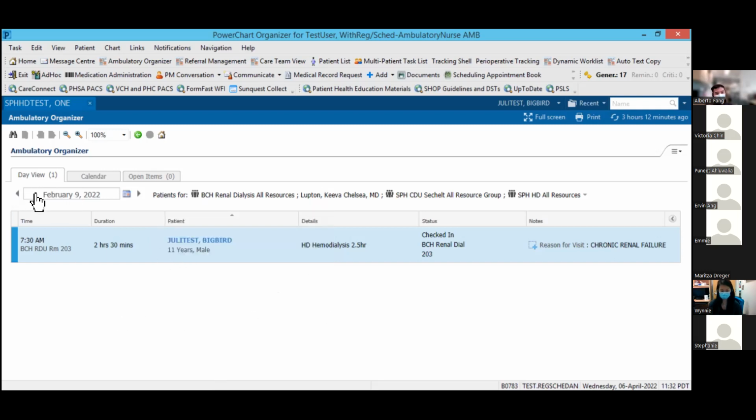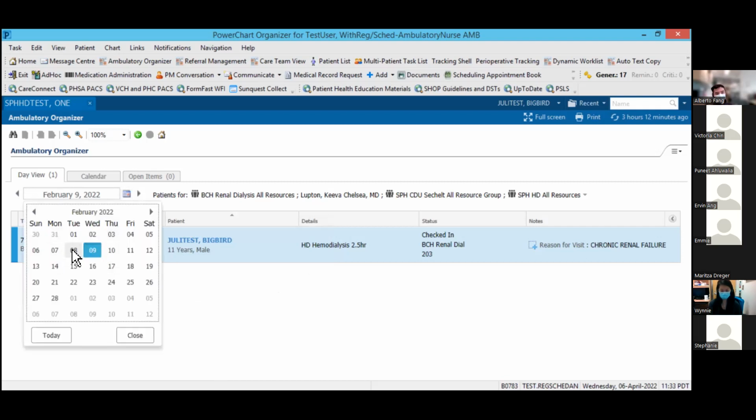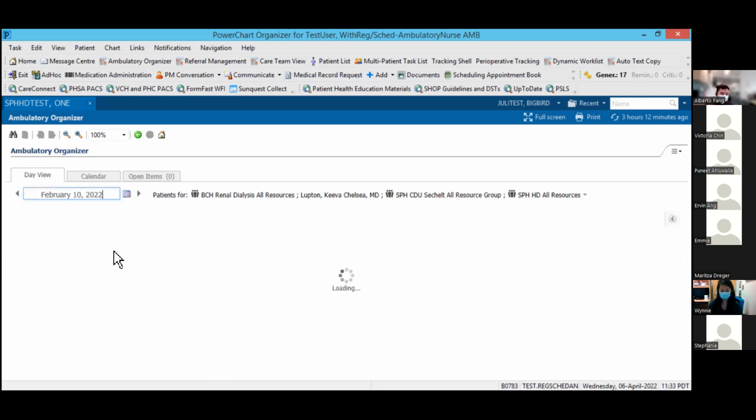This is the calendar view. If you select this, you can go back in the past or forward in the future and see what patients are scheduled for a future date or a back date. So you can see for February 10, 2022, there was no patient scheduled. So this list is null.